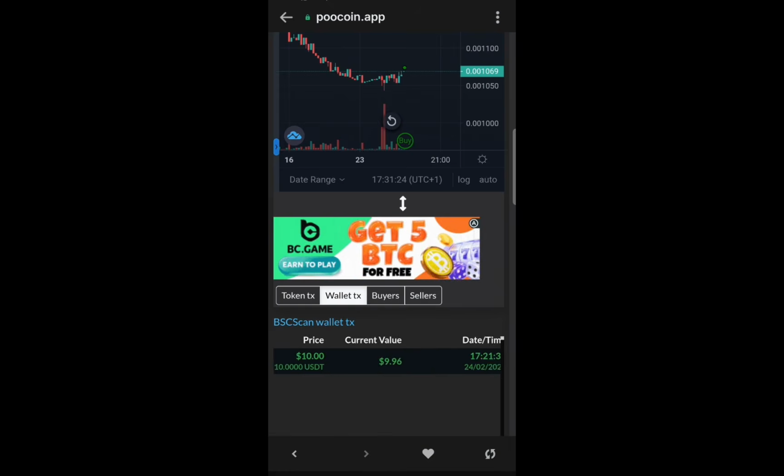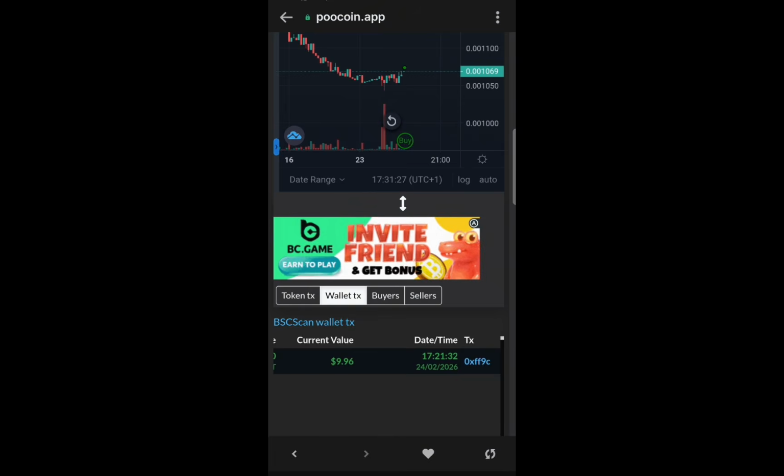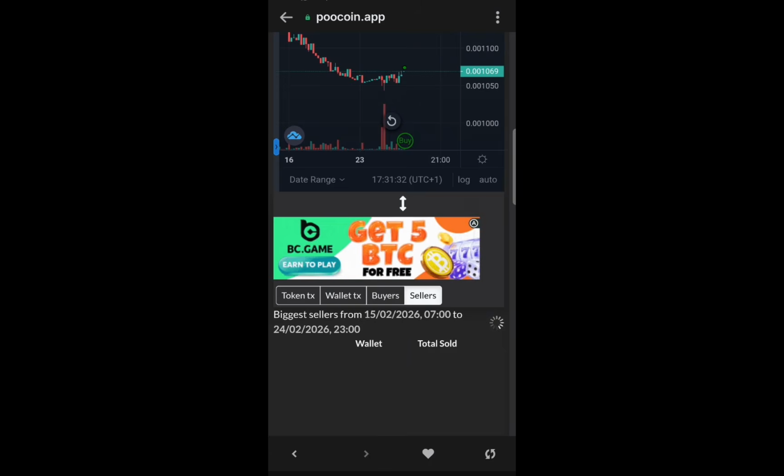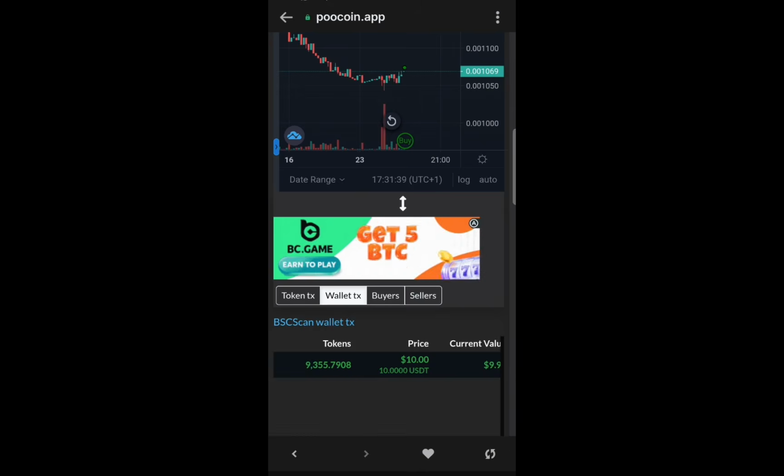It even shows me the time I bought it. See, the time I bought it, 17:21, 5:21. That's when I bought it. See here, here are buyers, here are sellers. It will show you the biggest sellers of this coin and the biggest buyers of this coin. But this is your own personal wallet transaction. It shows where you bought.